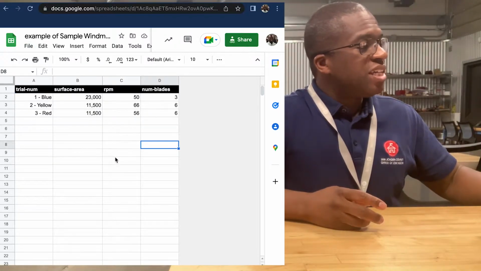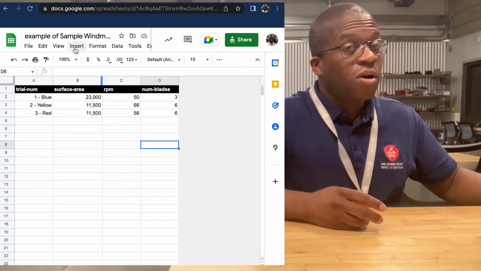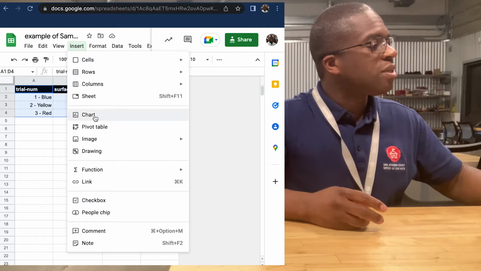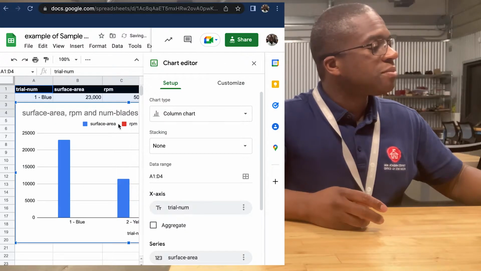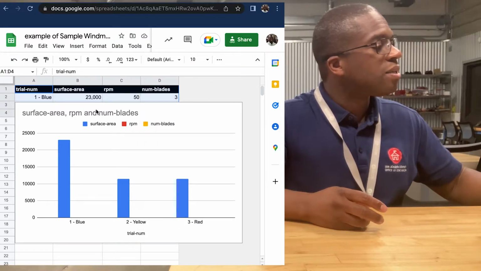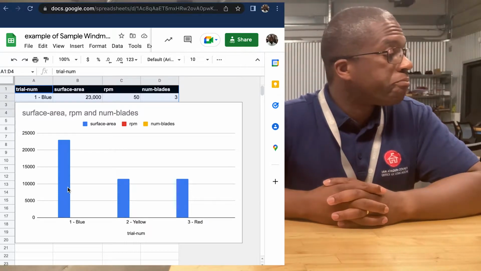Now, creating a data visualization in Google Sheets is not hard. I'm selecting Data, Insert, and Chart. Oh, hey! I'm going to go ahead and close that so we can see. Okay, these are the surface areas between the 3 different fan blades.